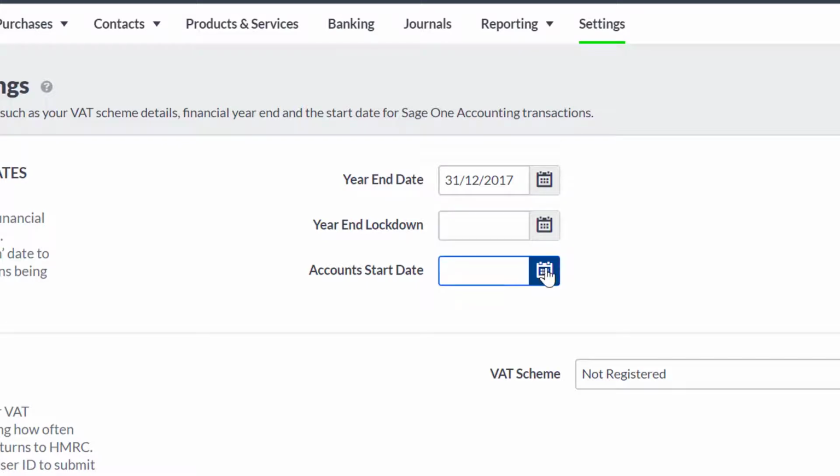Your account start date should be the date you wish to start using Sage 1 from. Your opening balances will be dated on the day before this date.